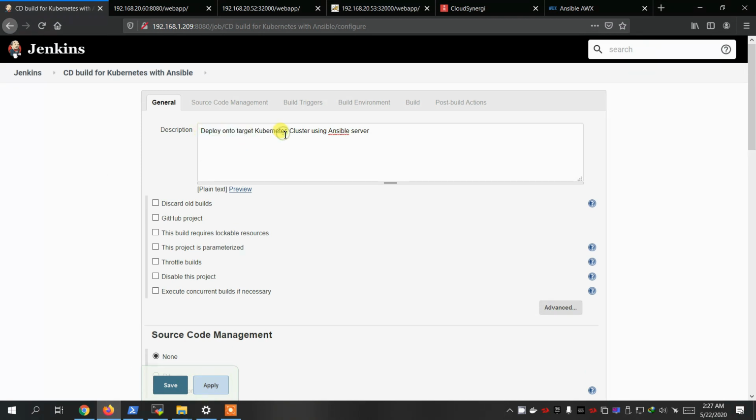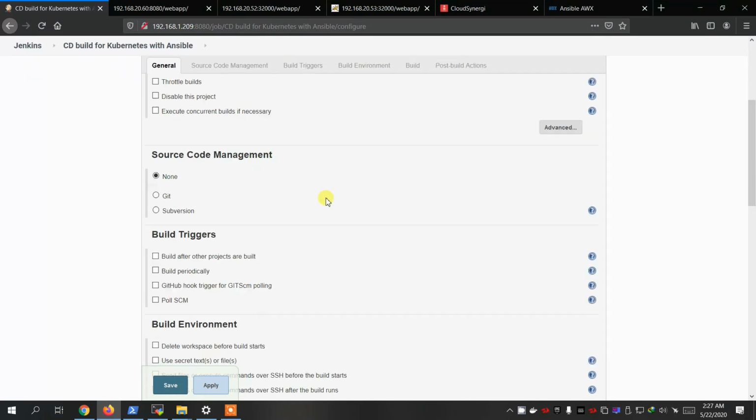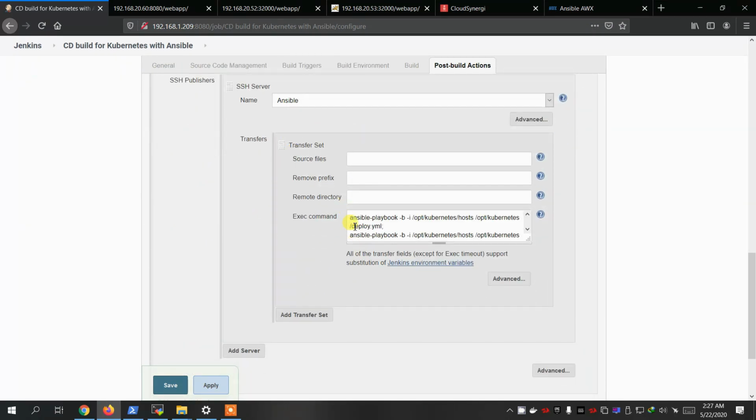So the only job of this build is to use the Ansible server to execute two playbooks to deploy the deployment YAML file in the Kubernetes cluster, and also the service YAML file that exposes the pods of that deployment. So we're just going to be running these two playbooks, deploy.yaml and service.yaml. Let's go check these playbooks out.